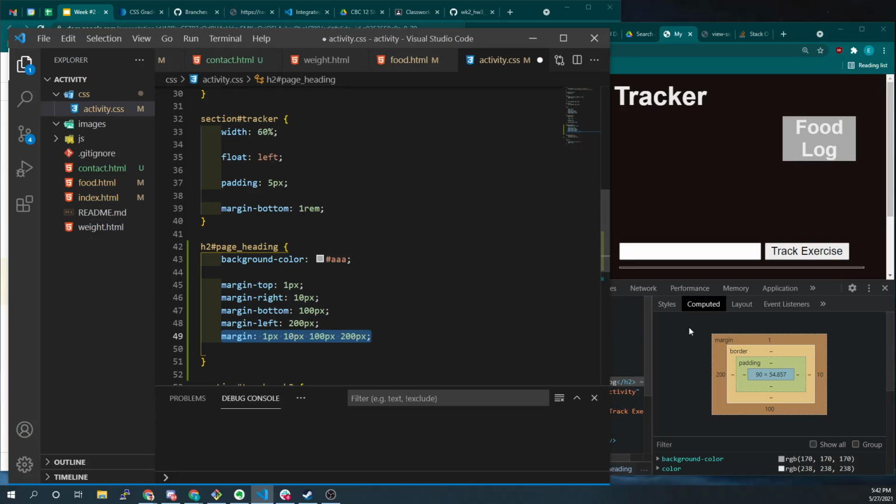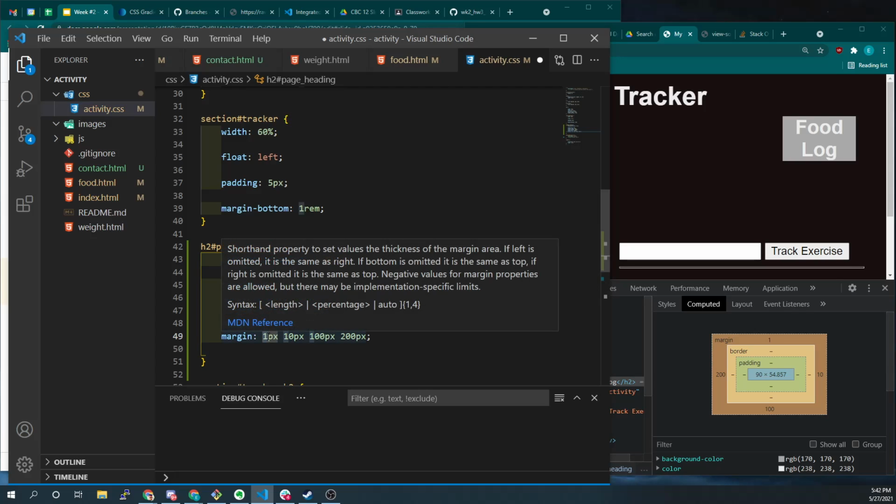Everyone tracking? It's important to note that when you're playing with shorthand things like this property margin, border is the same way, padding is the same way, all of the things that control the box model size, it goes clockwise, starting from like noon on a clock, starting from the 12 o'clock position. So top, right, bottom, left.